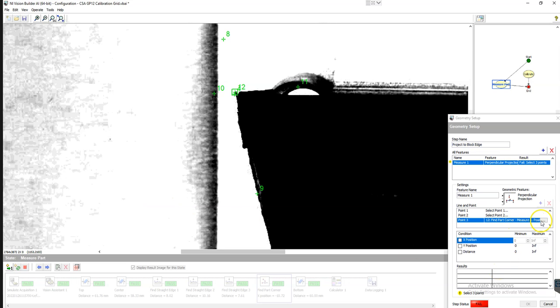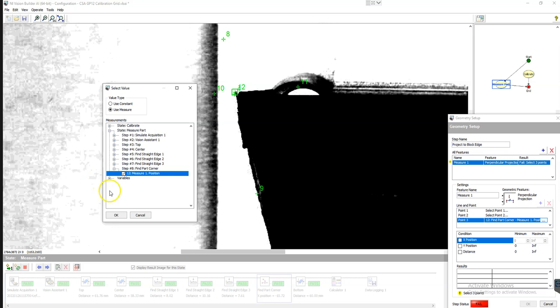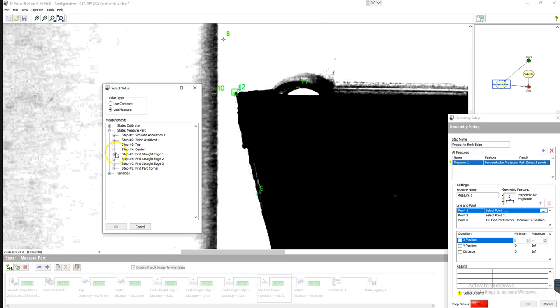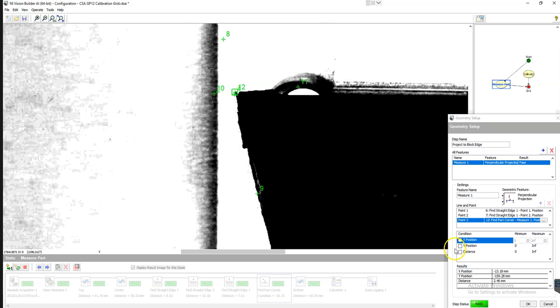Alright. So that's good there. Now these 2 points are the edge of the block. So see if that automatically fills in. Yep, it automatically fills in. Alright, and then this gives us a distance. So the distance from projecting this point perpendicular to the edge of the block is 2.46 millimeters.